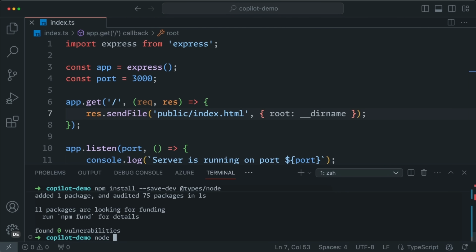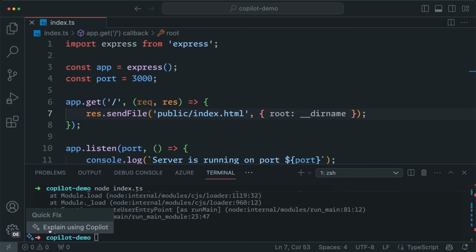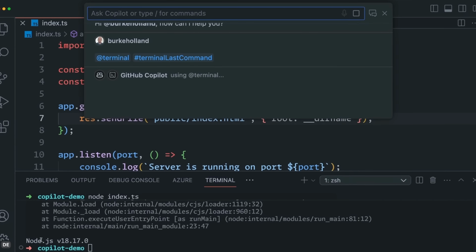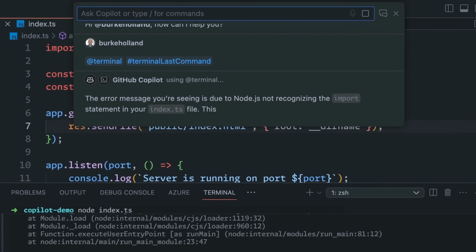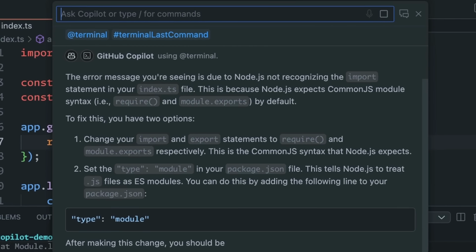You'll also find GitHub Copilot anywhere that you see this sparkle icon. This includes places like the terminal and anywhere that GitHub Copilot might be able to help you out. All you have to do is keep your eye out for the sparkle, and when you see it, give it a click and see what Copilot can do for you right then and there.